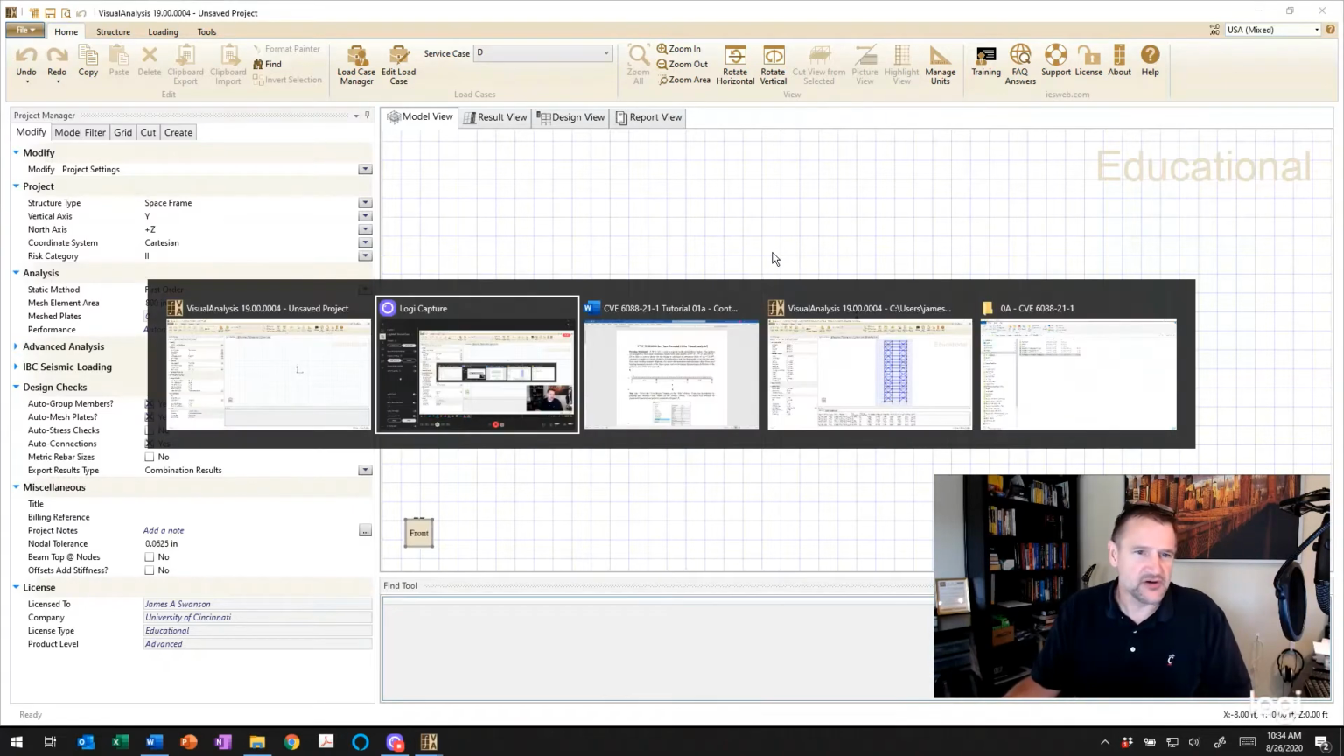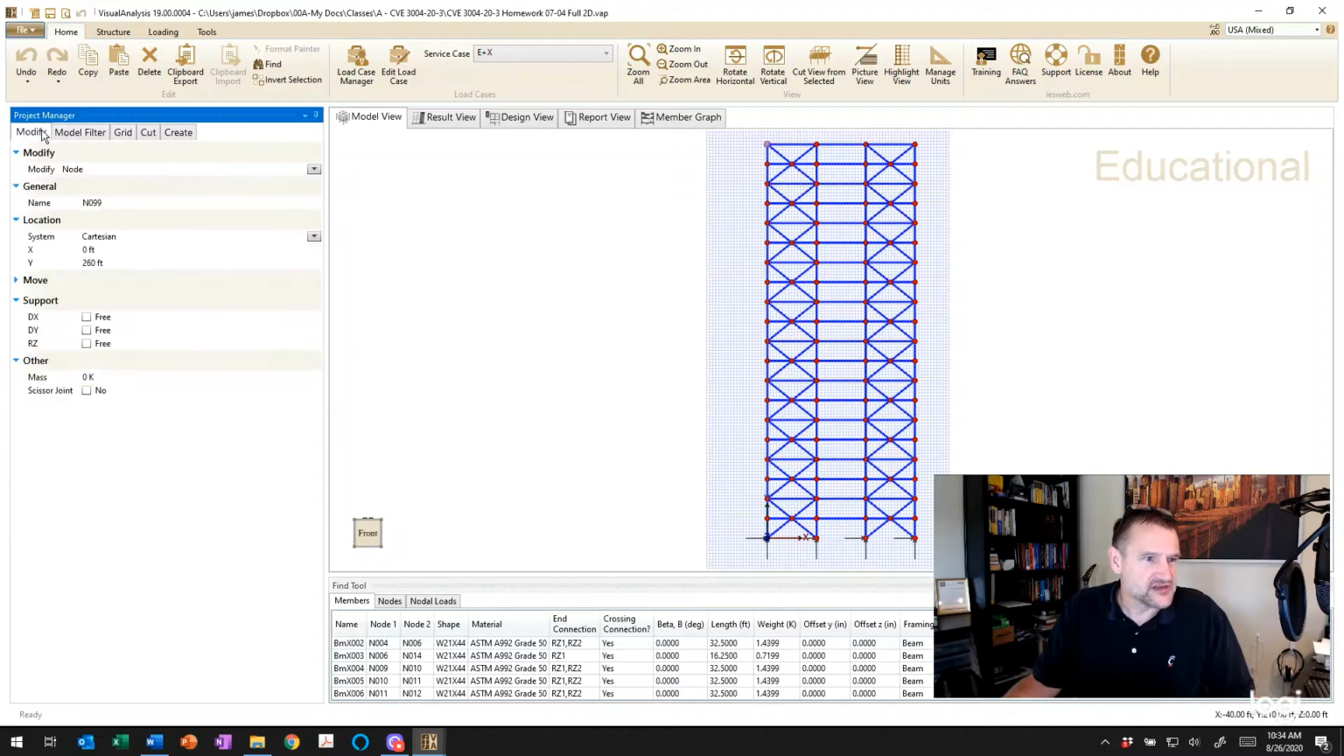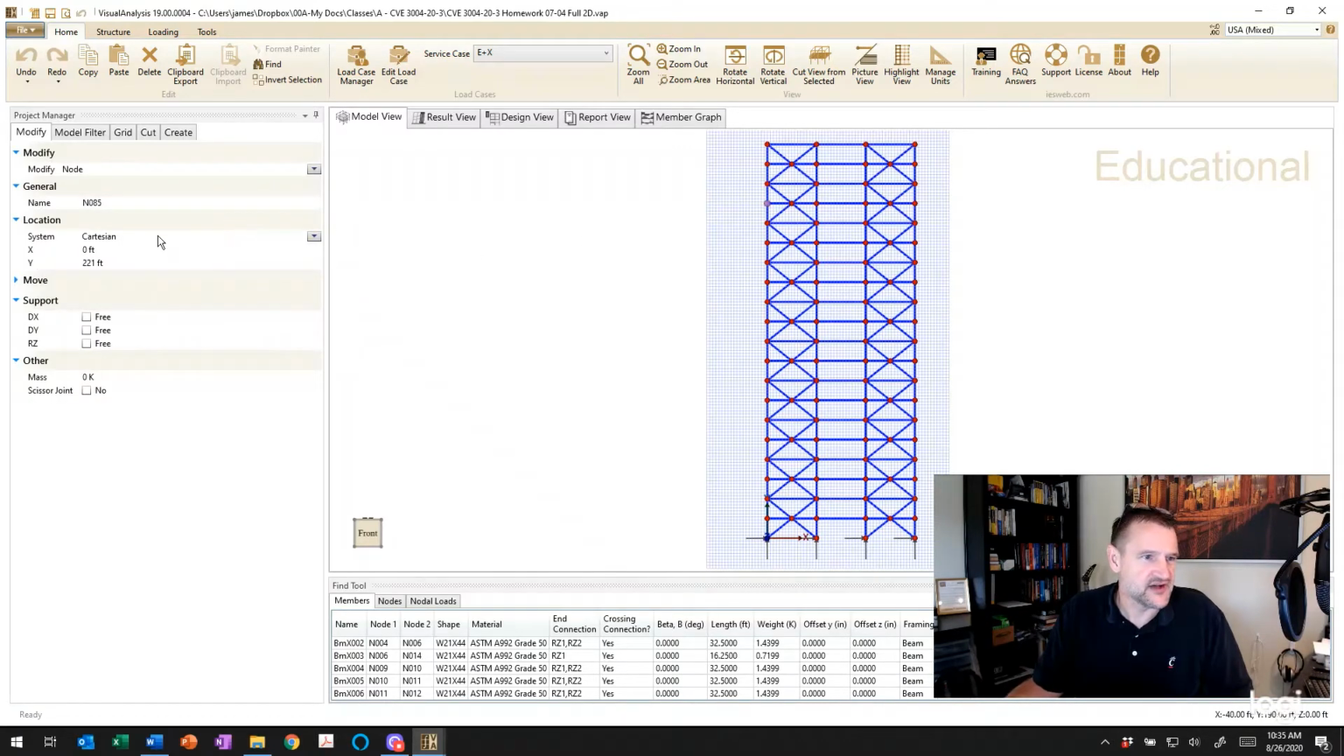So let me switch to a different instance of Visual Analysis. Here's one with a model that I've already created. For example, if we go over here on the right and select a member, then we get a series of options that correspond to a member. If we select a node, then we get a series of options that correspond to that node.